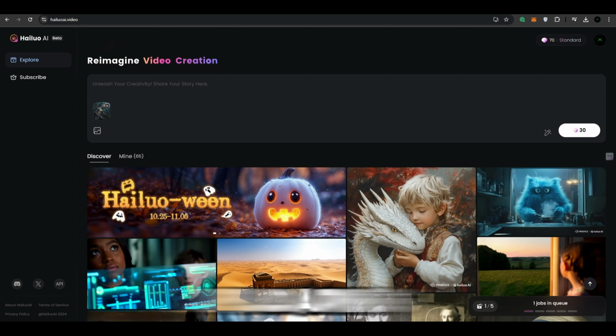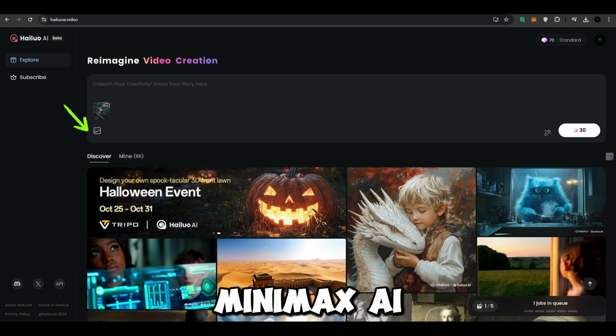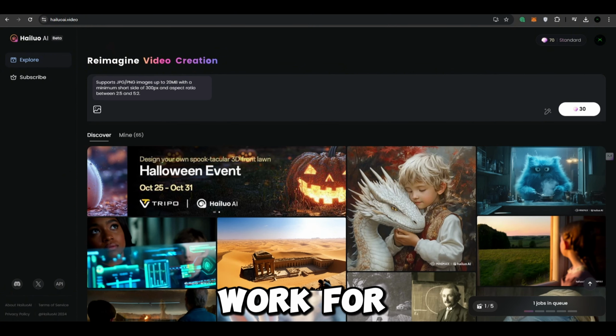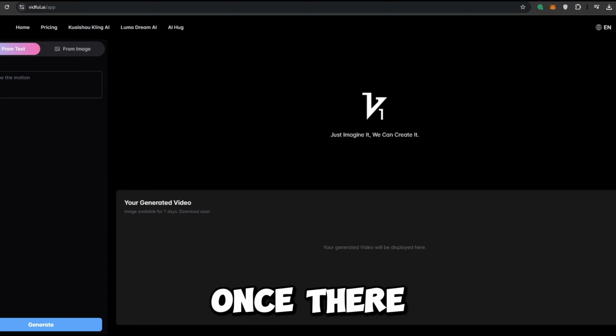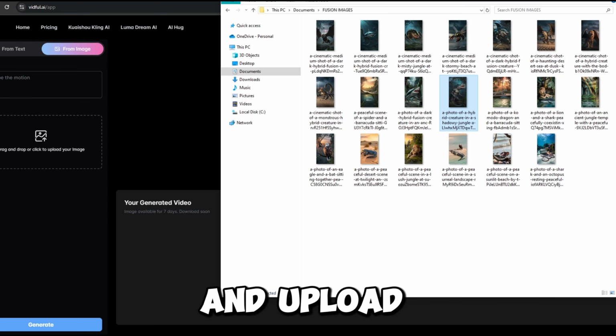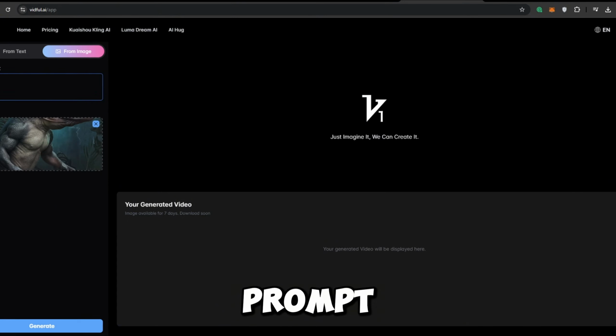To animate, start by uploading your hybrid image to Minimax AI. Click the Create button and let the tool work its magic. If this option doesn't work for you, head over to Vidul AI. Once there, click on Generate Videos for free, select from Image on the left-hand menu, and upload your image. Type in a simple prompt to describe the action happening in the image, then hit Generate.